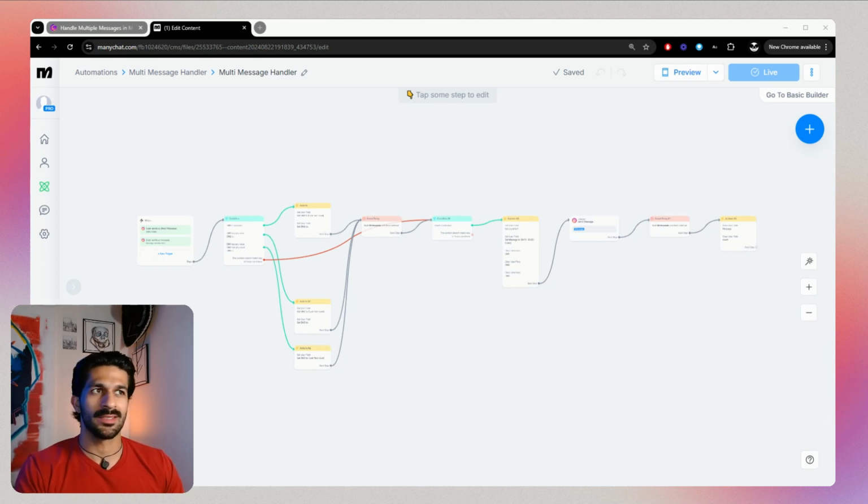Make adjustments as necessary to the delays, the conditions, so that you can perfect the timing of the flow. Make sure your bot's final response incorporates all the information from the multiple messages. If you find any hiccups along the way, don't worry, that's just part of the process. Adjust the delays, refine it until everything runs smoothly.